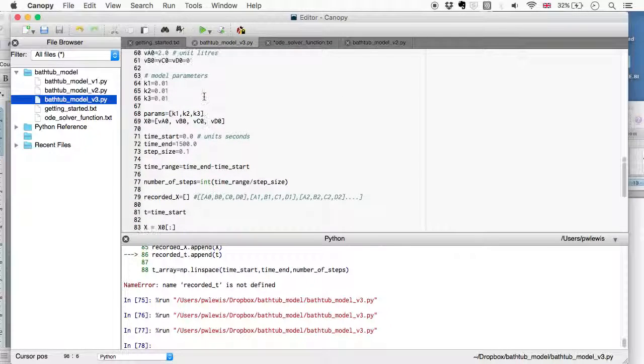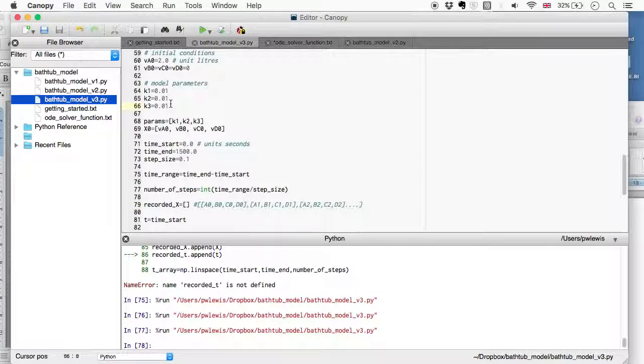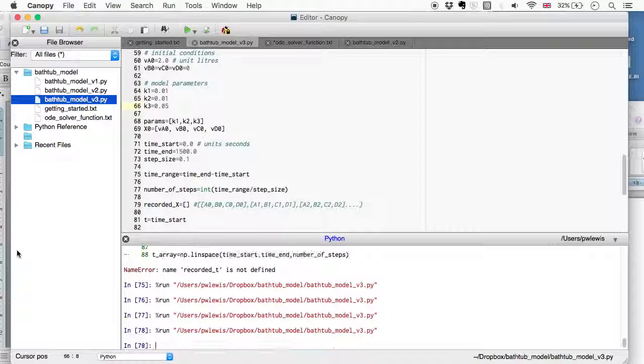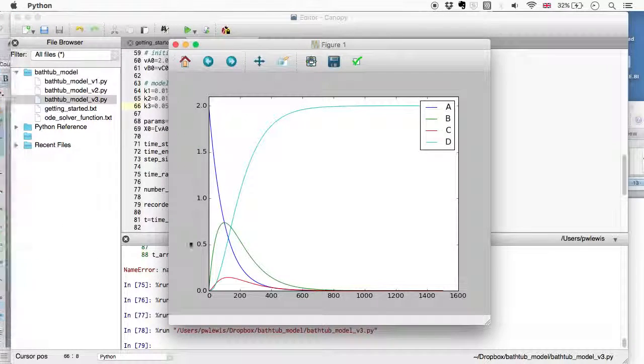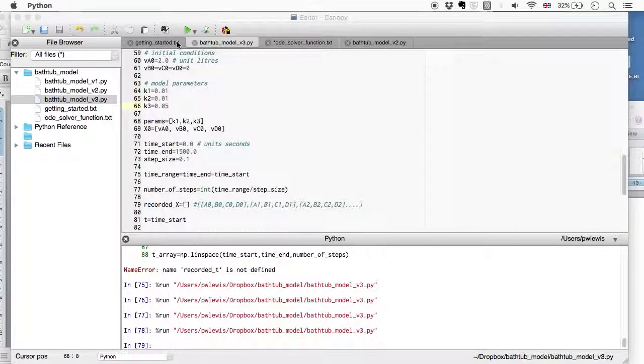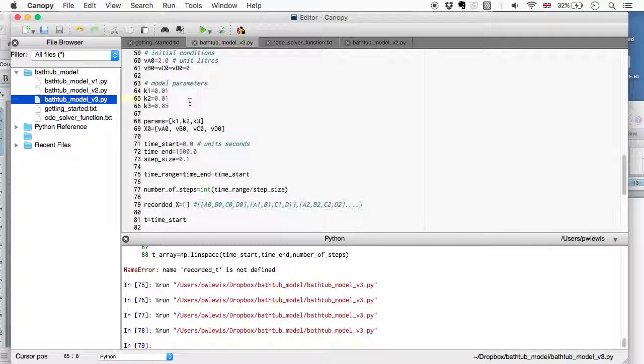Or I could change the plug hole. So let's say the plug hole in bath C is very big, so water flows out faster. Run that. So you see that now the water level in C stays much lower because I've got a bigger plug hole there. So that's as expected, or this result is consistent with what I expect. Let's change it back.